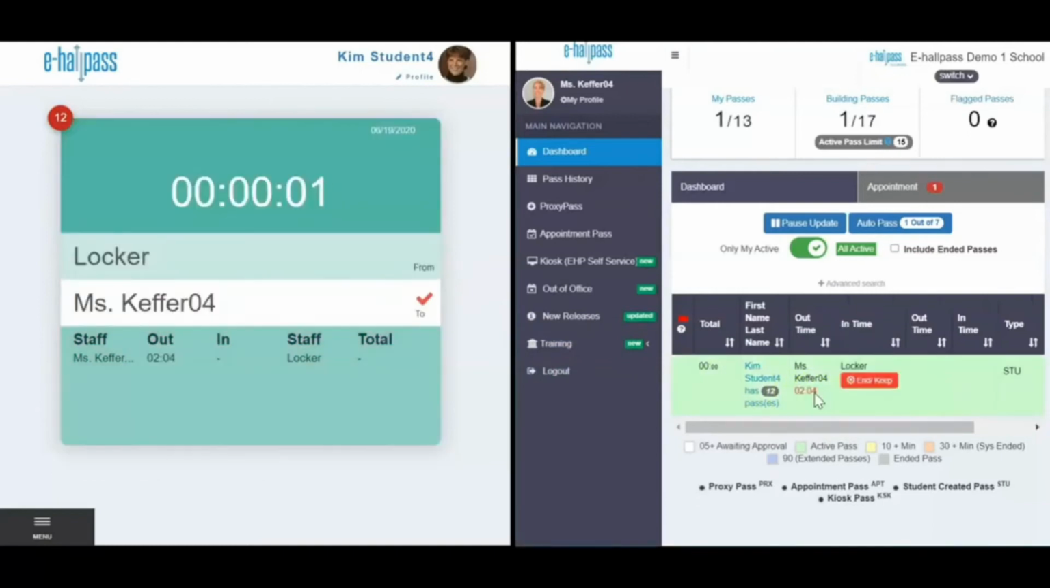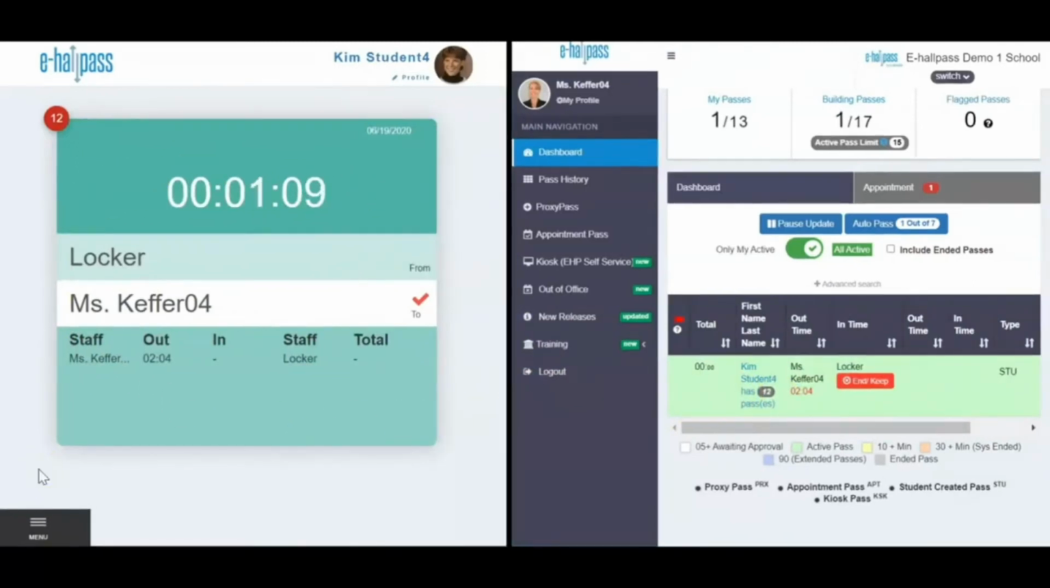Now the pass will change to green for both the teacher and student, and the clock starts on the pass. When the student returns to the room or arrives at the destination, the appropriate teacher or adult can approve or end the pass, either on their e-Hallpass dashboard or on the student's device.